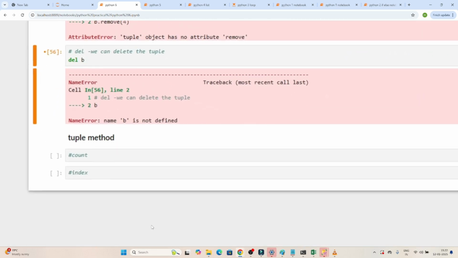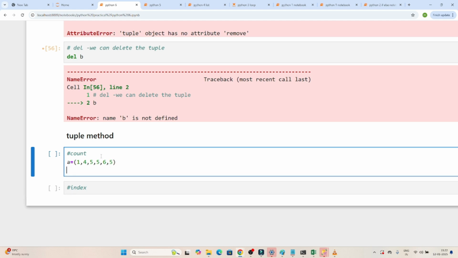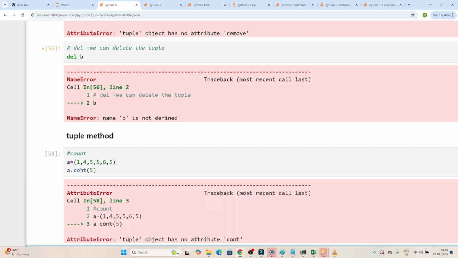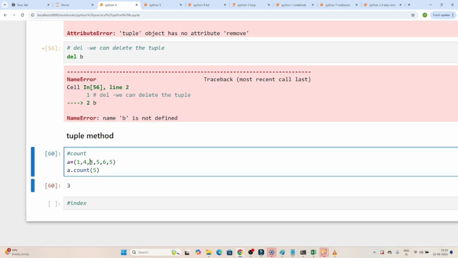Now let's understand a few methods. Suppose I have one tuple. Let me create one tuple: 1 4 5 5 6 5. This is the tuple I have. Now suppose you want to count anything. We have a count method available. If I write a dot count of 5, how many times is 5 there? You can see 5 is present 3 times, right? That's why we are getting a 3. So the count method is available in tuple, that you have to remember.